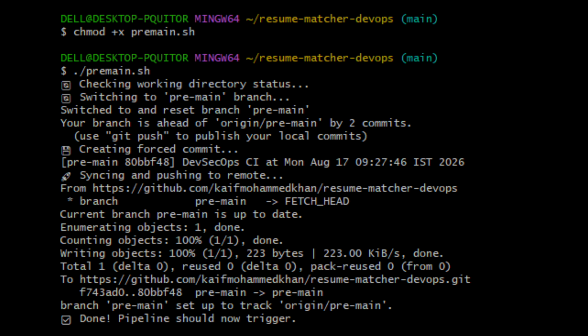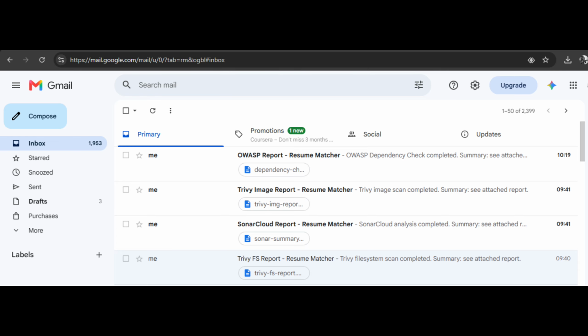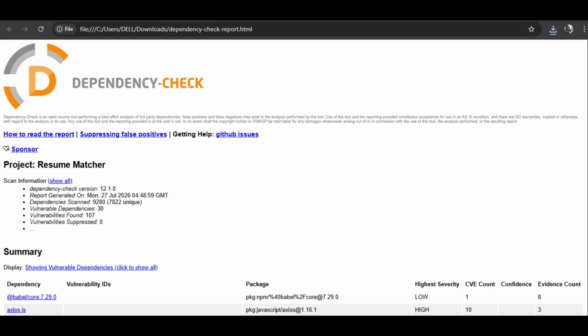Then after the pipeline was successfully triggered in GitHub Actions, you can observe that email reports of CI security are available. We can observe the Trivy file system report, which includes the Trivy image scan, the .html file of it, the SonarCloud report, the Trivy image report, and the OWASP dependency check report as well. I opened the .html files.